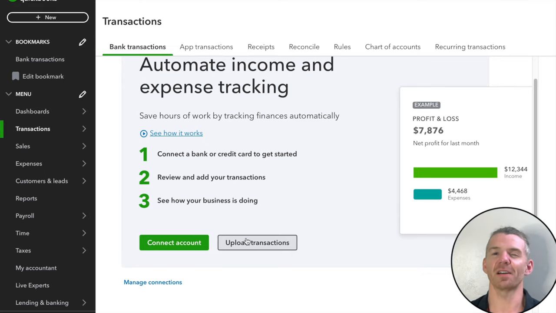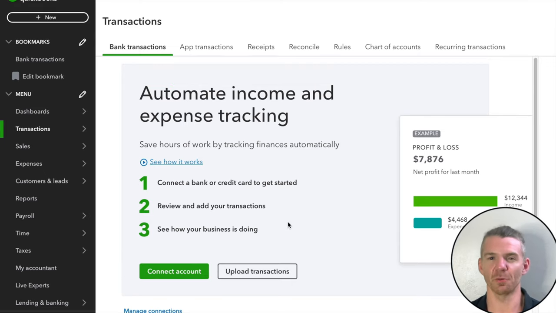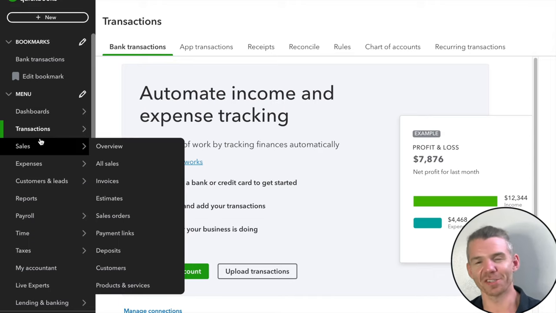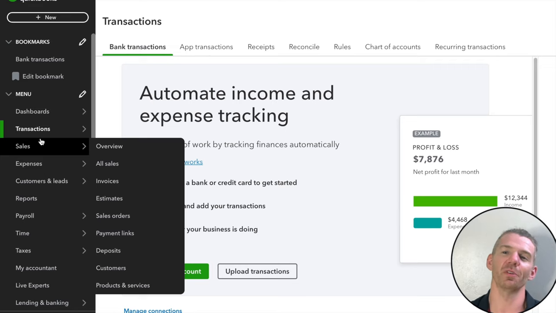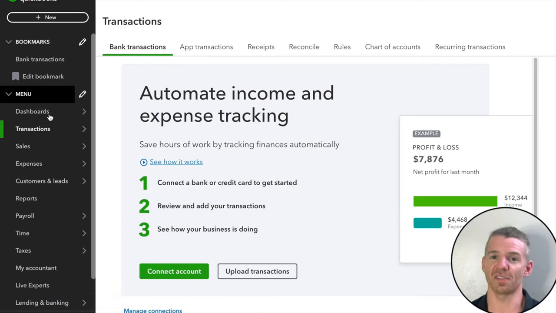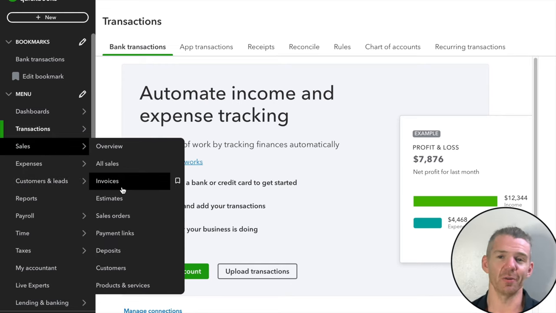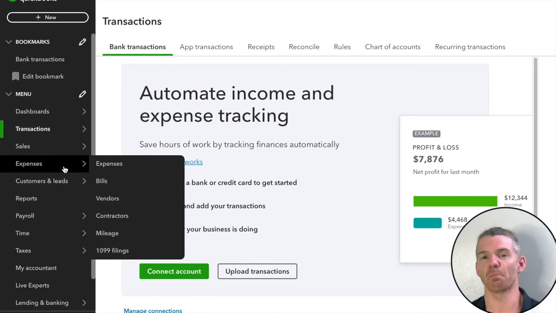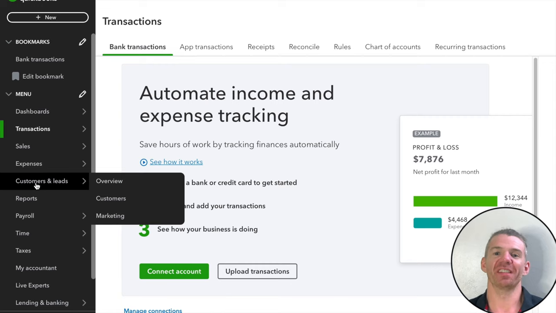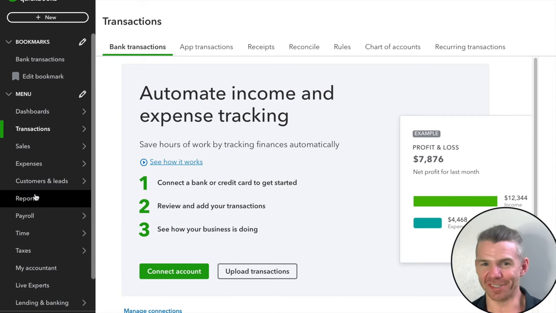I don't have a bank account for this particular business that we just created, but you should definitely have a bank account for your business. Since we're just getting started, we don't have a bank account. I just want to show you how to get QuickBooks open and started. Over here is a couple more options. We have the sales. This is where we can create invoices. I'm gonna have a whole video on that. Expenses, bills, vendors, contractors, 1099 filings, which is super important. Customers and leads. I have never used this section.